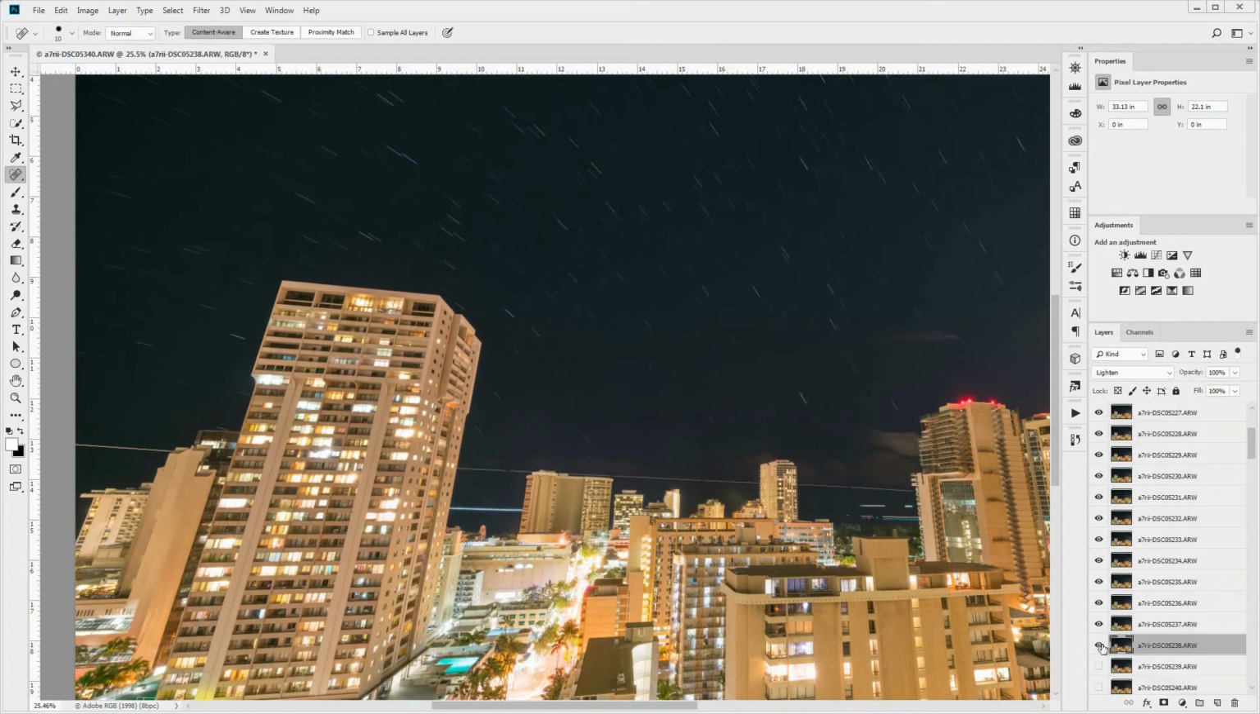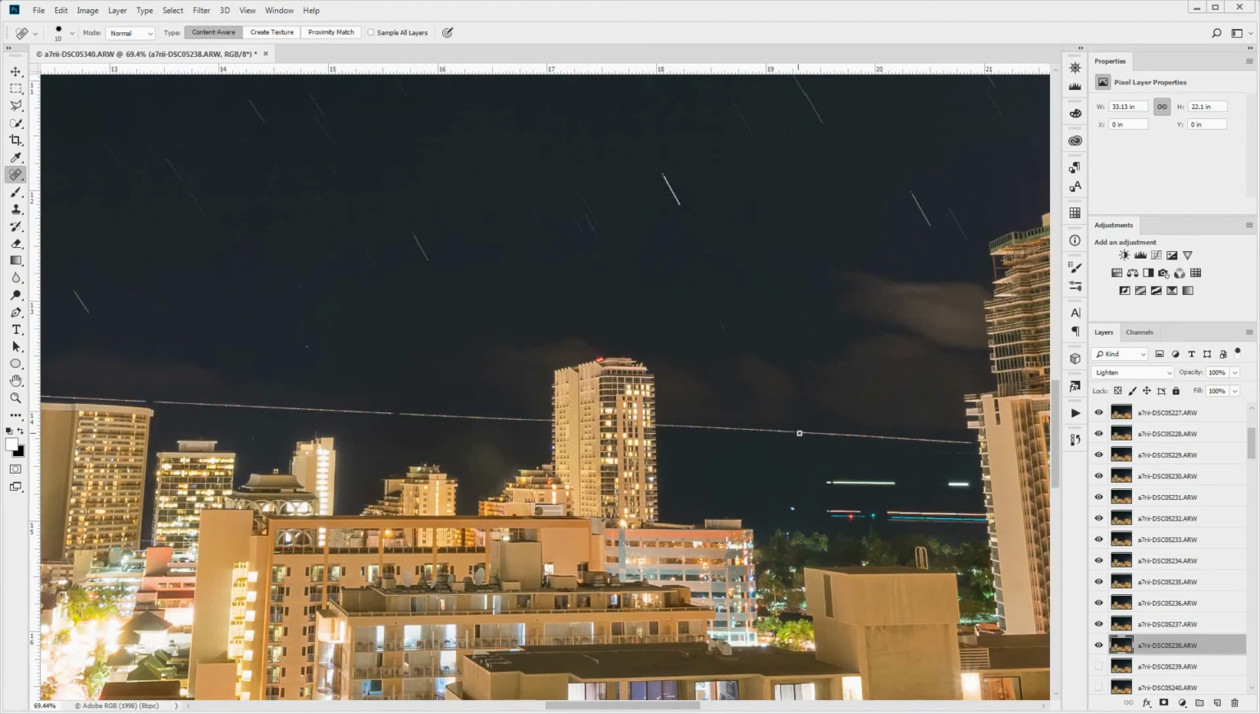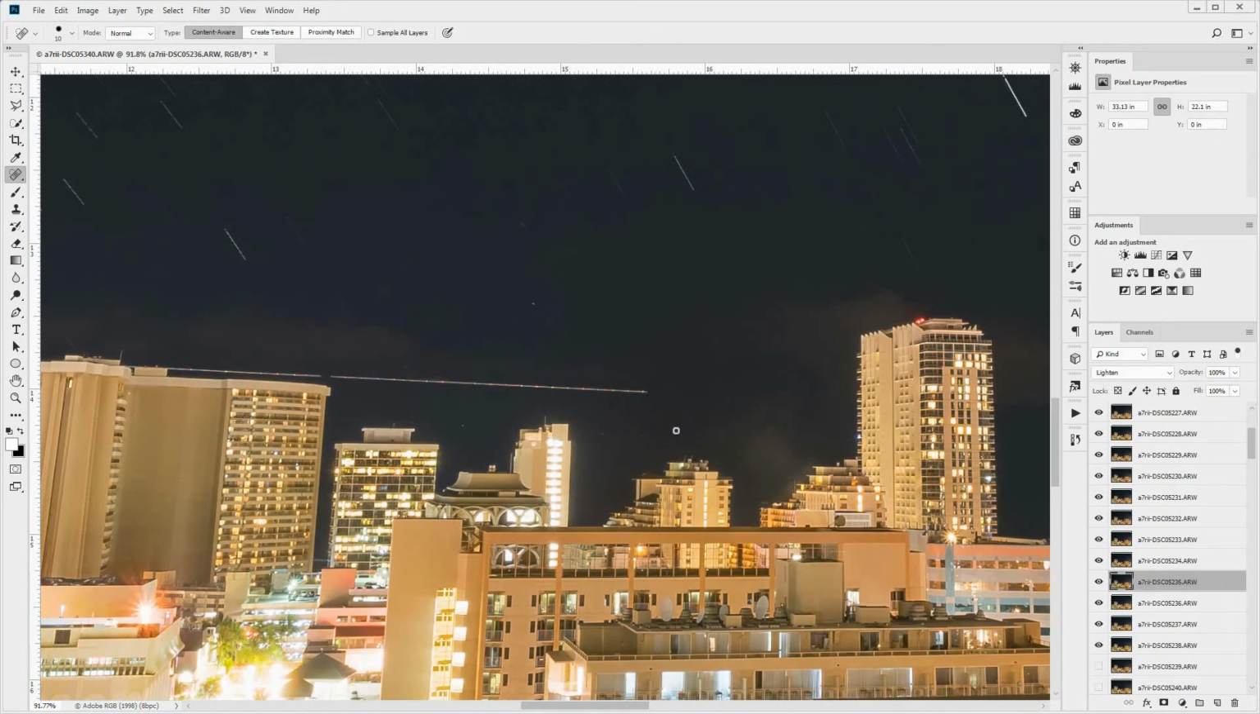So simply click on the layer where the plane trail is visible, select the spot healing brush at a fairly small diameter, maybe 2 or 3 times the size of the plane trail. You can click at one end and then shift click at the other end, and that draws a straight line between those 2 points. Now I know the next layer up has the next segment of trail, so again click, shift click, move up to the next layer, click, shift click, move up to the next layer, click, shift click.